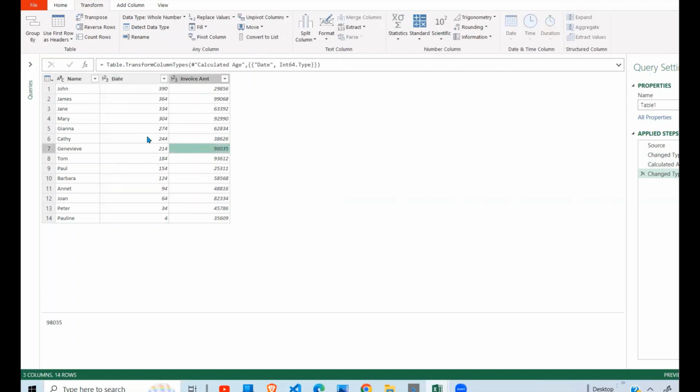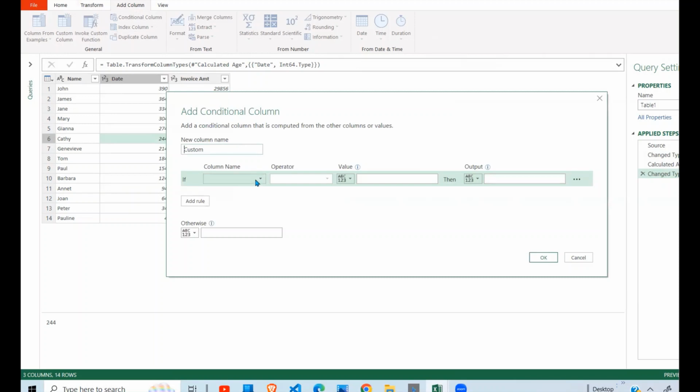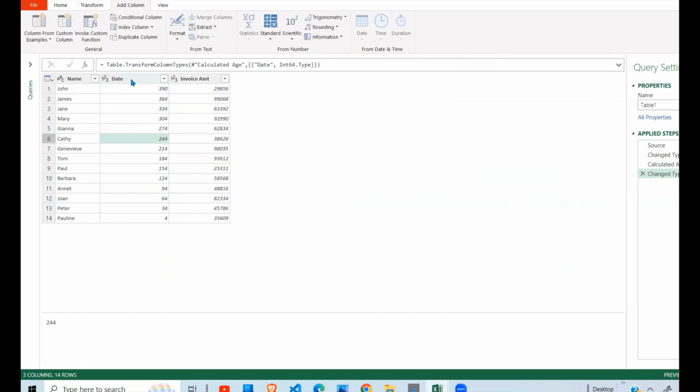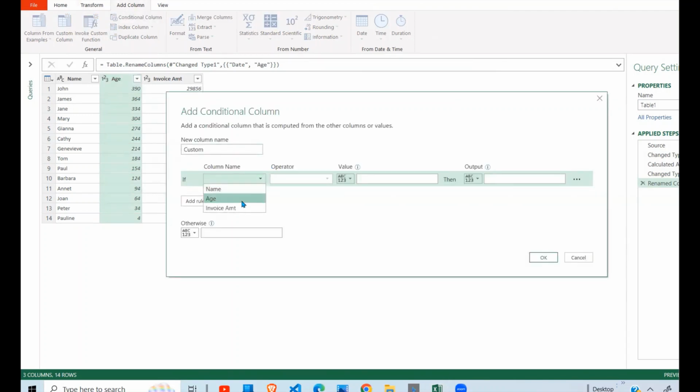Now, the next thing I need to do is to add a conditional column. And my conditional column, I go to add column, conditional column. So I'm going to use the date. Maybe before I do this, now since this is age, let me change this one to age. Then add column, conditional column. So I'm going to say age if the age is less than 30.